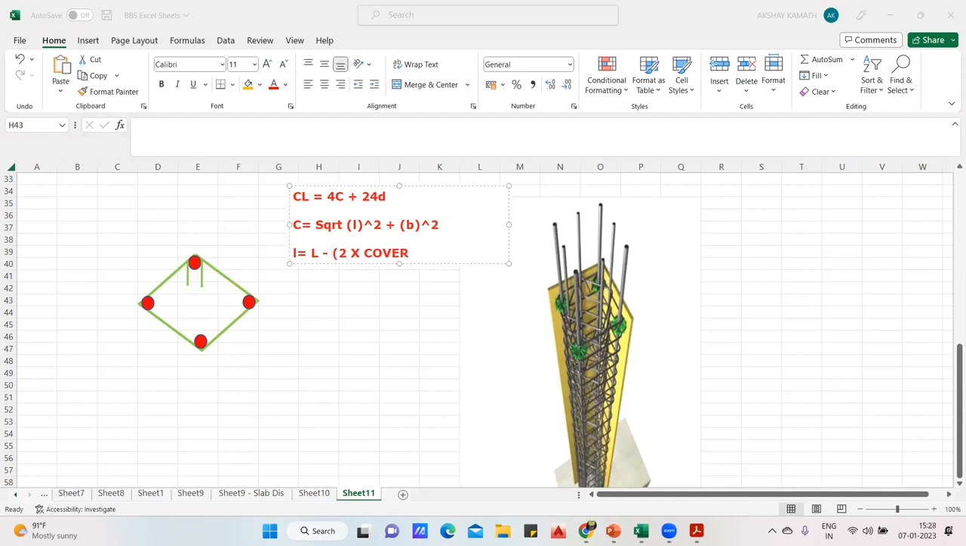Minus 2 into cover, and then minus the diameter of the bar, minus D. Diameter of the bar means diameter of the stirrup. Always remember this. And whatever answer you get here, this has to be divided by 2. Only then I'll get the small l. Next, after that, how to find small b?